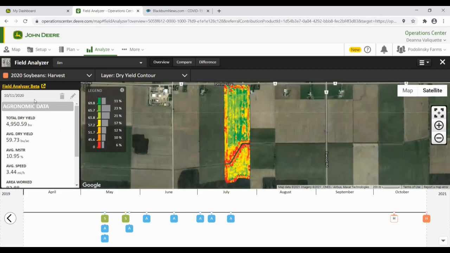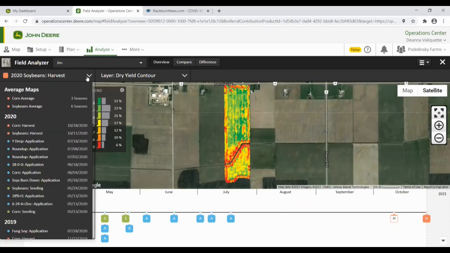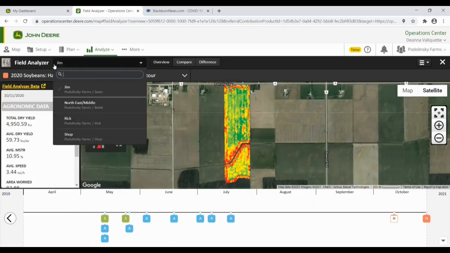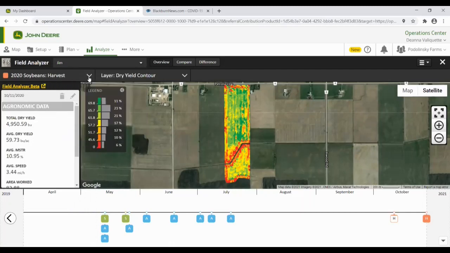You do get some agronomic information here. And then you've got along the bottom your timeline of all the activities. You can access activities by clicking on these icons. You have a drop-down menu here where you can access all the different years and activities as well. You can also change fields up at the top if you wanted to. But one thing I wanted to point out is when you're in here, you do have some editing capability. Okay, these 2 icons here look like they are grayed out, but they're actually not.